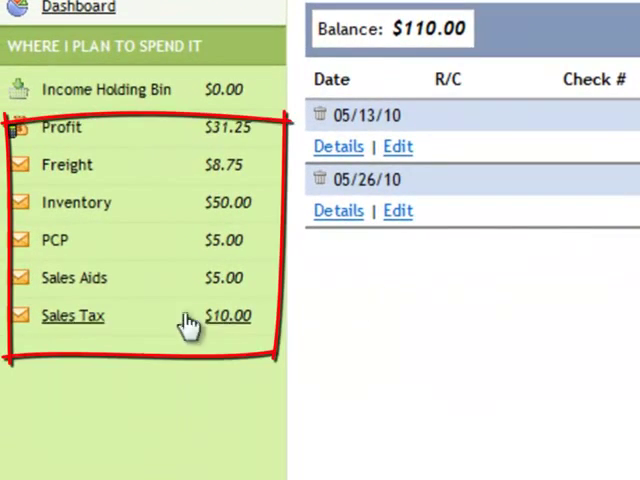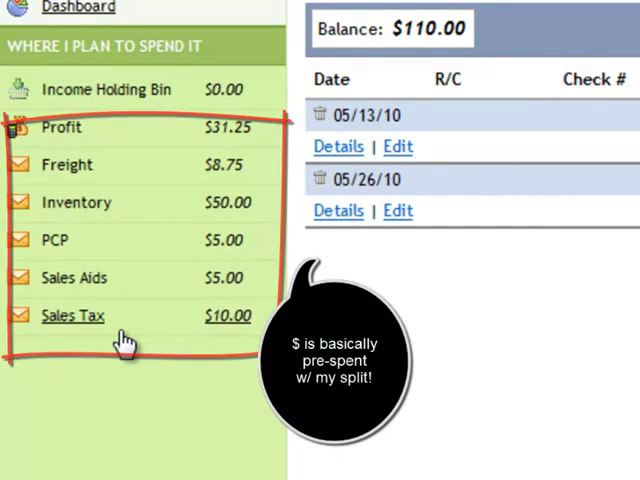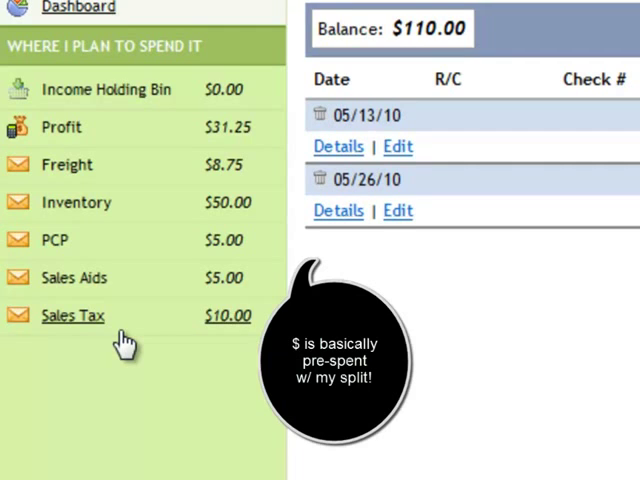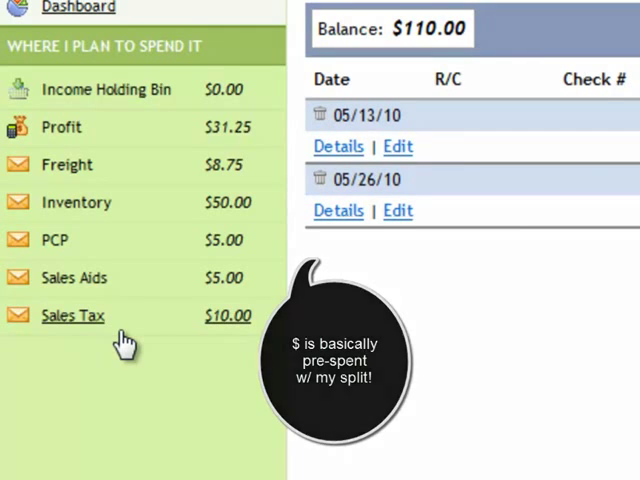So you can see over here in the envelope pane, we know you women are very visual, so we gave you a visual of your budget or your splits. Here in the envelope pane, you're always going to see how the money in your Mary Kay checking account is to be spent. It's your spending plan or your budget, however you want to look at that.